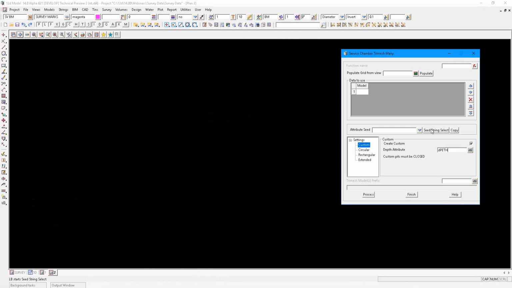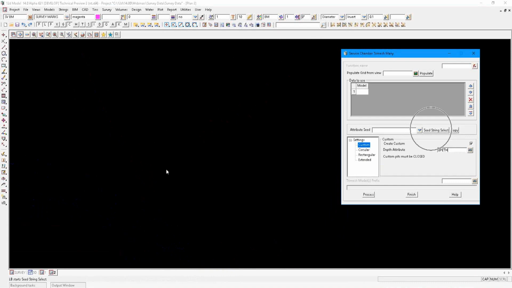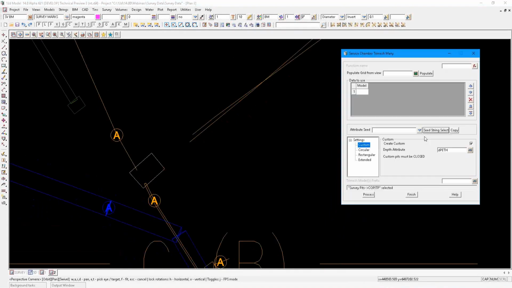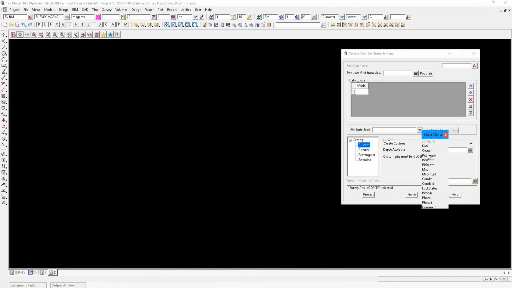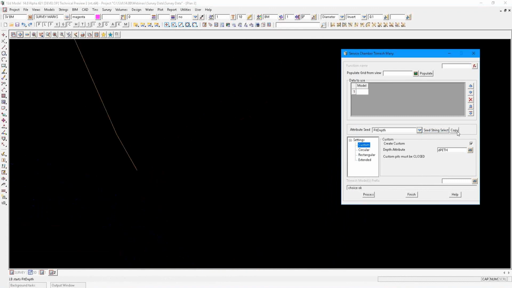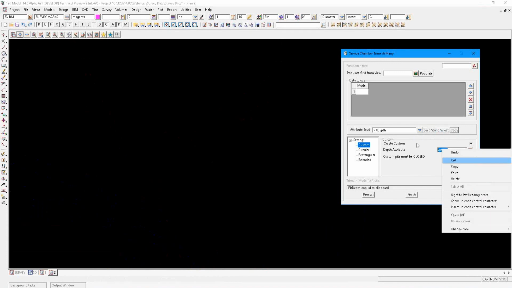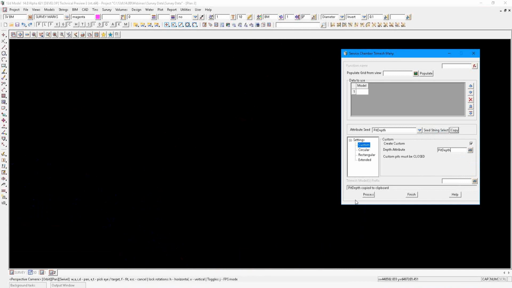So you can hit the button here to select seed string, pick the string, and that will give you a list of all of the attributes on the string. I'm just going to grab this one called pit depth, hit the copy button, and paste it into here. For a custom pit, all you need is the depth, because the string decides the size of the pit.